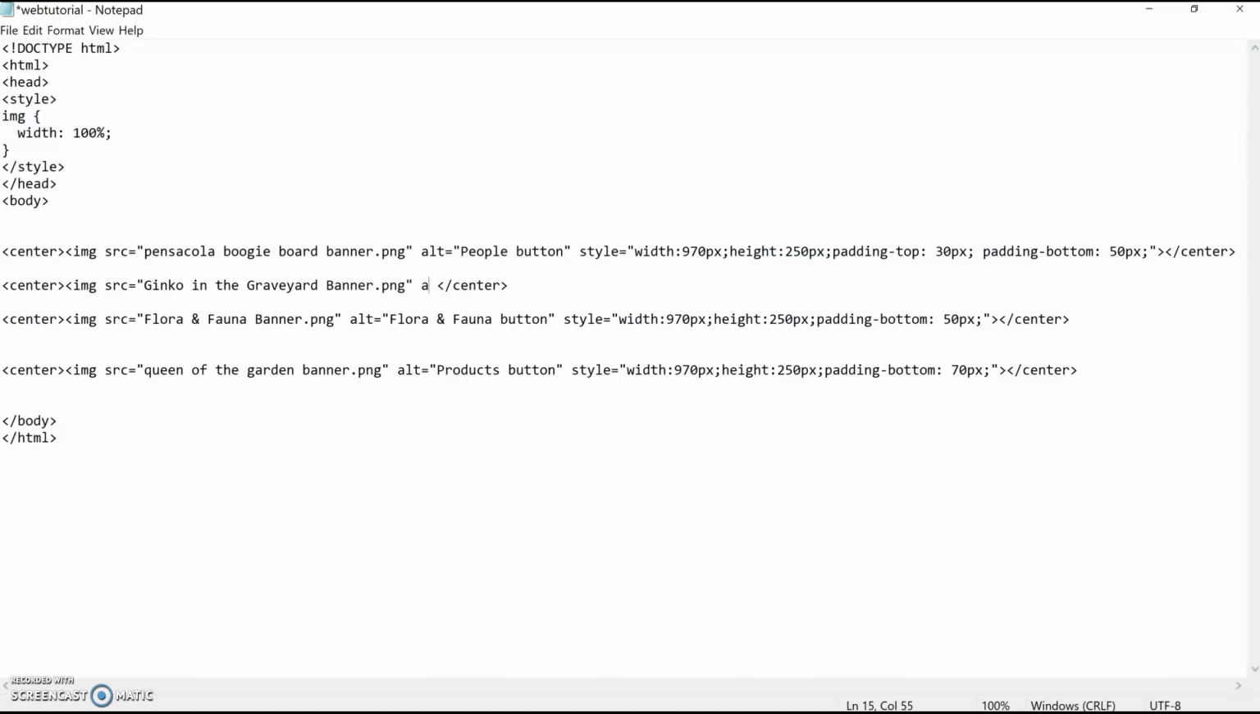Now from here, I want to enter in a name for screen readers so that if anyone is using a screen reader, they can see or hear what it is on the screen that they're looking at. So this is going to be my button for places, so I'm going to call it places button.